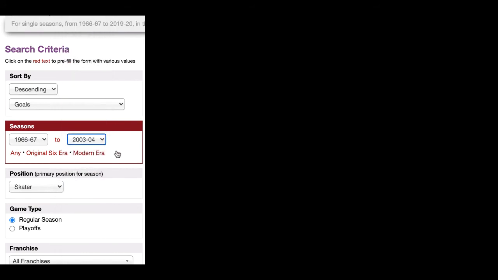You can also, if you want to look at 1 year, pick the year in the first box and then click the red 2 button and it will automatically fill that in the second box, giving you a range of just one season. Other criteria have buttons instead of drop-downs. These are cases where there may be fewer options. So for example, here you can choose between regular season stats and playoff stats just by clicking the button.